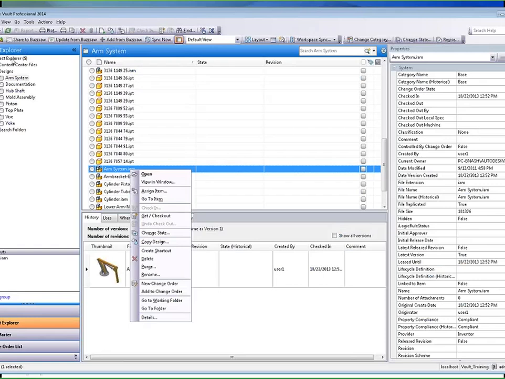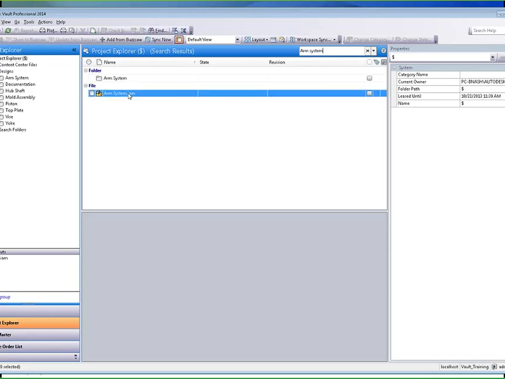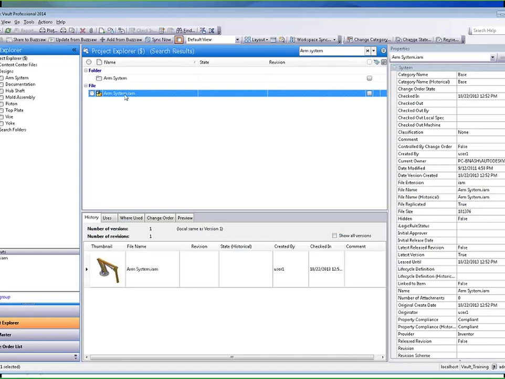Now the quick search: I'm going to get back to the root folder there, and now I'm going to show this quick search. I'm going to type in ARM system this time. You can either press Enter or press this search button, and up come the results. So I have a folder named ARM system. Also, we have the assembly that I was looking for earlier. And I don't have to scroll. So you can see how quick that can be, and it is an option for you.